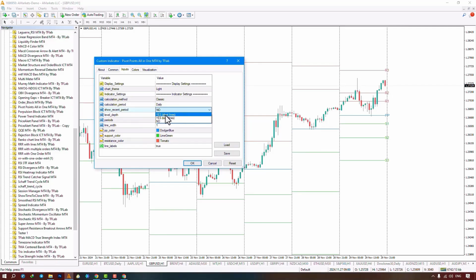The second option extends the calculated levels to the previous period as well and displays them. The next section is about setting the levels, where 4 levels for support and resistance are considered, and you can adjust your selected levels from this section.